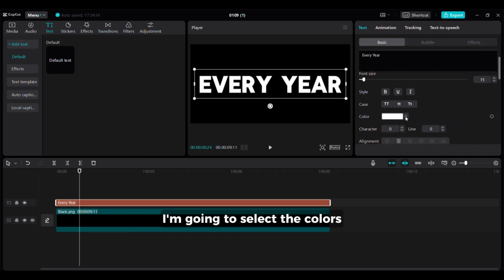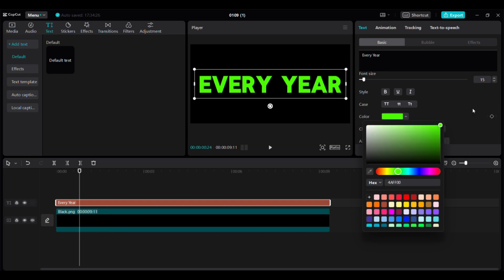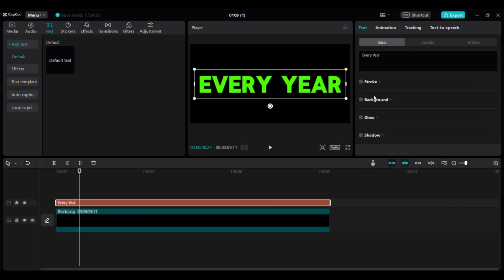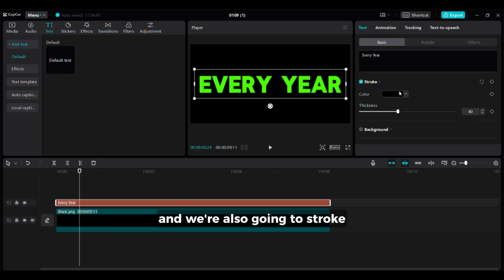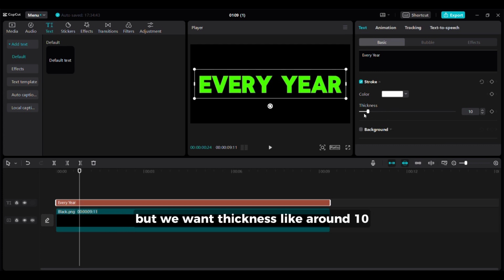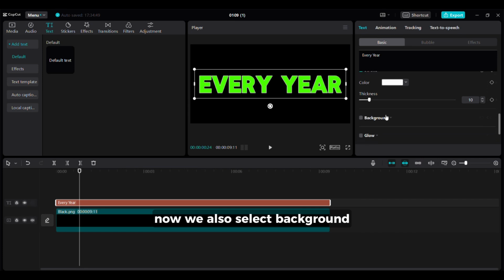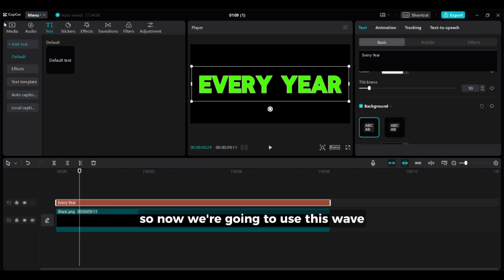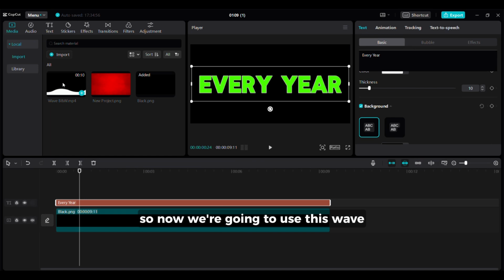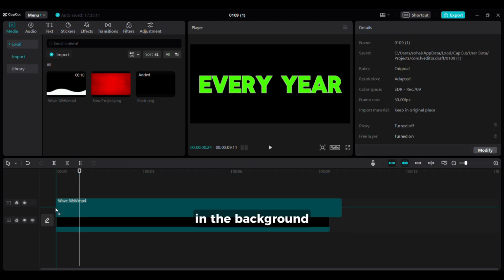I'm going to select the color green because we're going to use chroma here. And we're also going to use stroke, so we'll select white color for the stroke, but we want thickness around 10. 10 looks decent, I think so. Yeah, now we'll also select background, so now we're going to use this wave in the background.